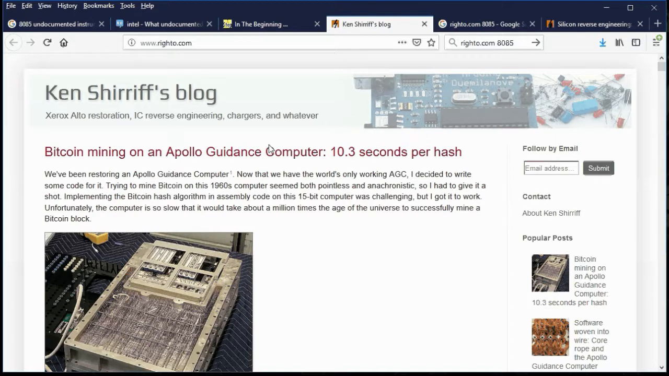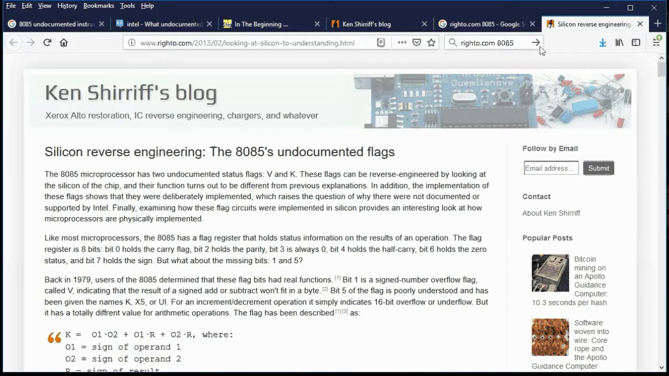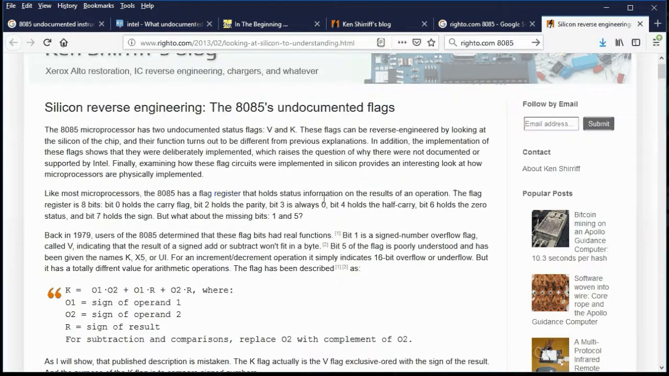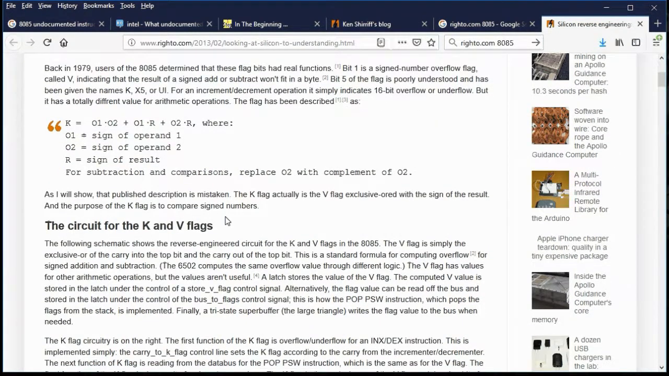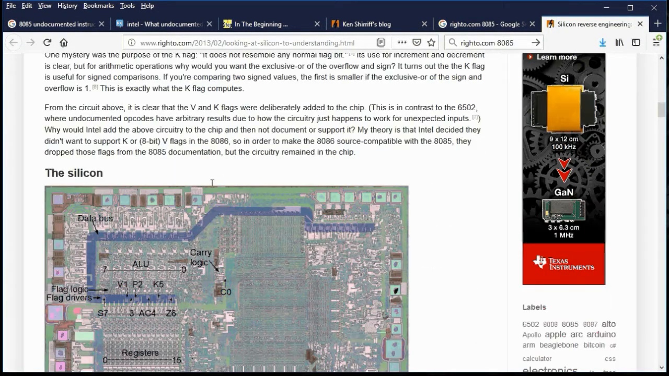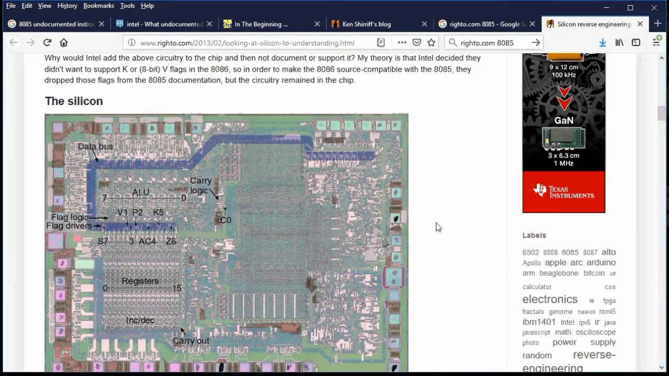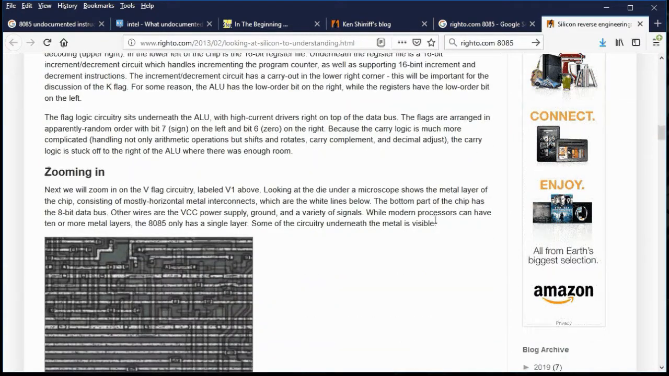It's kind of hard to do a search on his blog, but if you go to Google and type in right2.com 8085, he's got Silicon Reverse Engineering, the 8085's undocumented flags, and he talks about the V and the K flag and how they're set. He also talks about the circuits for the K and V flags. So he's actually got pictures of the internal silicon workings of the IC. Extremely interesting blog.